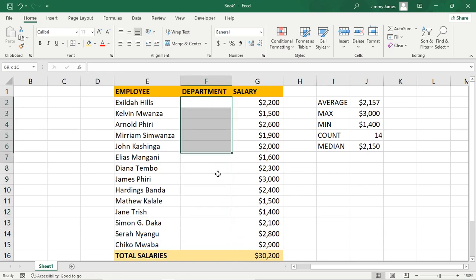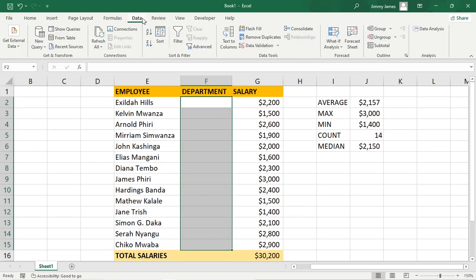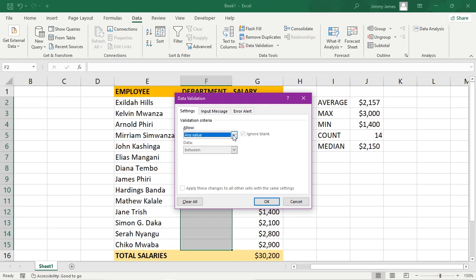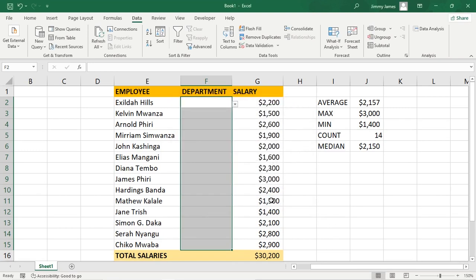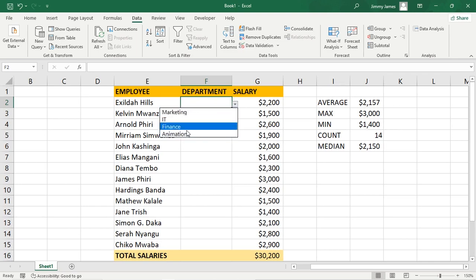So I'll select this entire column, then I'll go to the data tab here on top. Then once we are here, we'll click on data validation. So here where it says allow, you can just click the drop down, then you say list, then here you put in the list that you want. It must be comma separated. So in our case, we want marketing, IT, finance, animations. Once you do that, you press OK, and as soon as you do that, when you click on any of these cells here, you'll be able to see an arrow there, so you can just click on it and pick any department that you want.